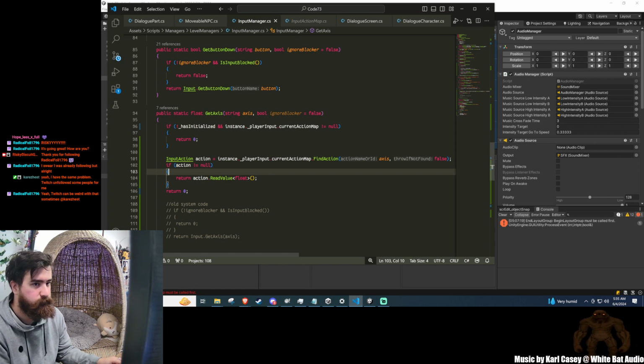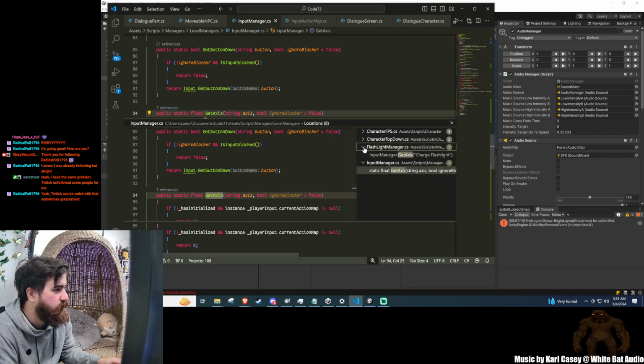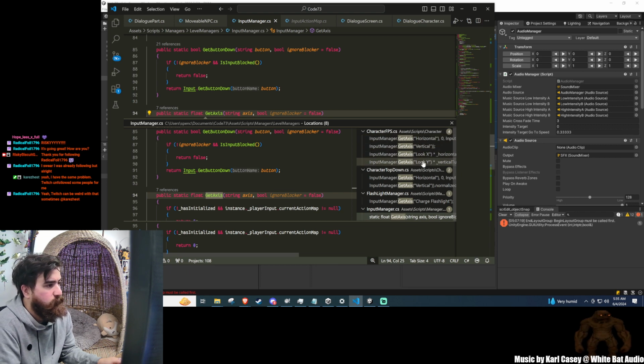So let's just find the references to this. So I think right now, all right, I actually have the scroll. So charge and horizontal and vertical and look XY. So those are the four that I'm finding.